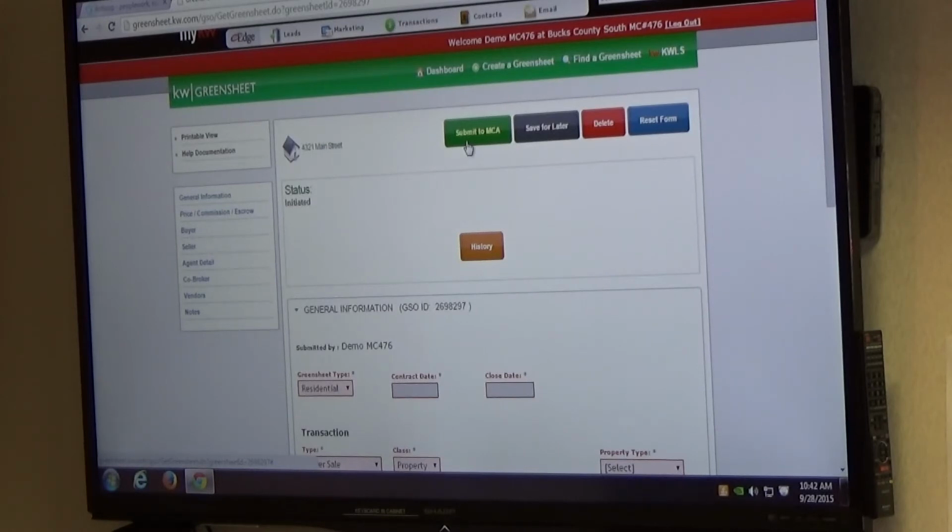And the front desk cannot go in and get your Greensheet. So the next thing that you must make sure that you do is you must get it as a PDF and bring it into the loop, okay? You can't assume that you're finished at hitting submit to MCA, okay?